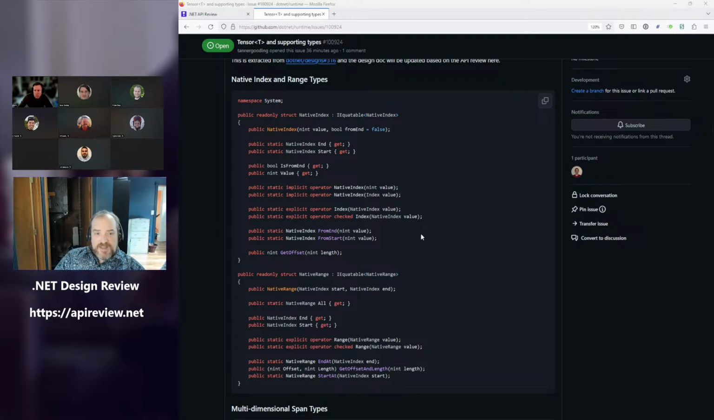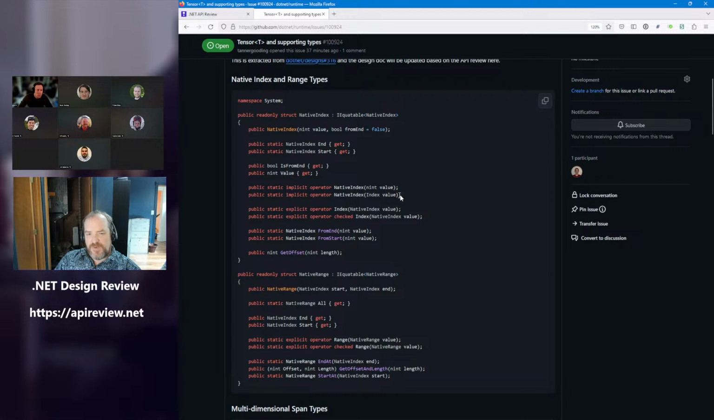Okay, so the first thing I have is, and I'm looking at what the guideline actually says, but basically it's conversion operators bad, named ways of doing things good. It's not that we have to get rid of the operators, but I think we need a constructor that takes an index and then might want a ToIndex method.